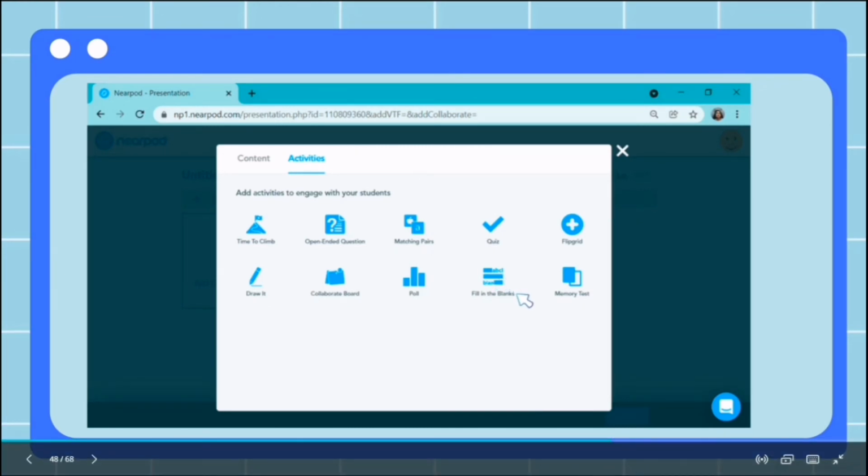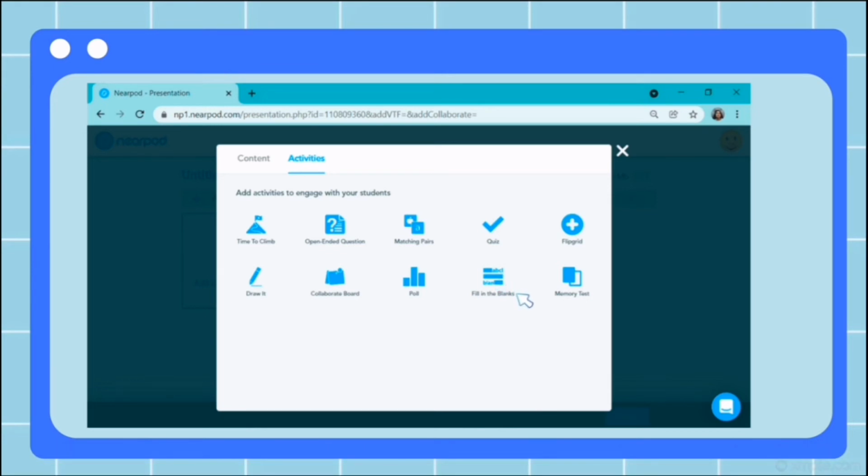Fill in the blanks activity. The way this activity works is that you can either copy and paste a chunk of text in or handwrite it, and then you can select words that represent key ideas that you want students to identify and then drag and drop in place. All you need, fellow teachers, is to do the selection of words and Nearpod will convert it into a drag and drop activity for you.